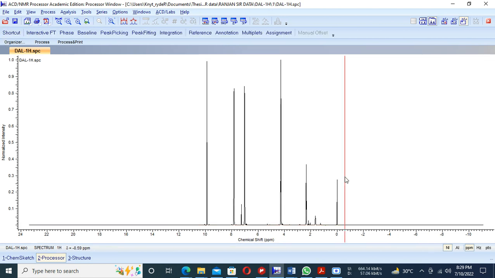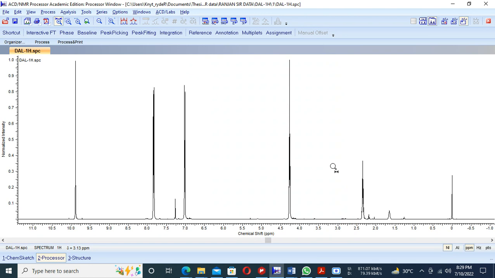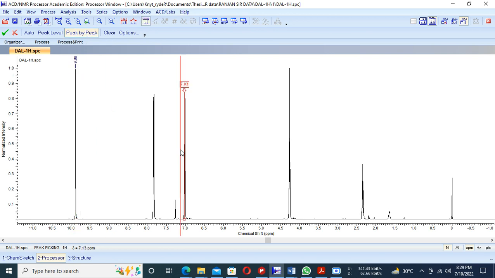So our baseline correction is done. This spectrum has developed pretty clearly, and I don't think we have to do any nitty gritty with it. So we'll go for peak by peak labeling. For that purpose, you click on the peak picking shortcut button and go for peak by peak labeling. Once it is selected, it will be highlighted in this yellowish orangish color. Then you can mark the individual peaks as per your requirement.